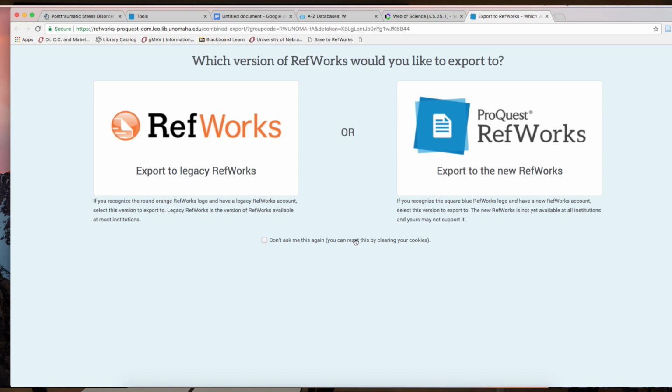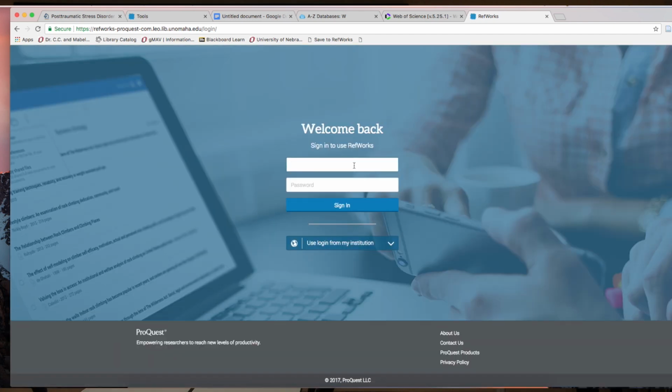And then here in the middle it says, don't ask me this again. When you're on your own device, it won't ask you this every time because it's your own personal device and you have signed in. We're on a public computer, so it's asking me that. I'm going to say export to the new Refworks, and I might have to log in again because we are on a public computer. But again, on your computer, you'd already be logged in and it would recognize your login.